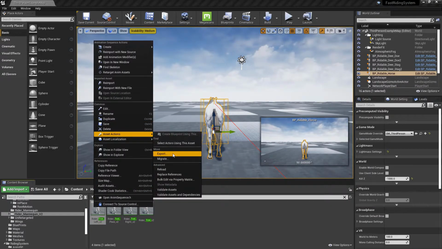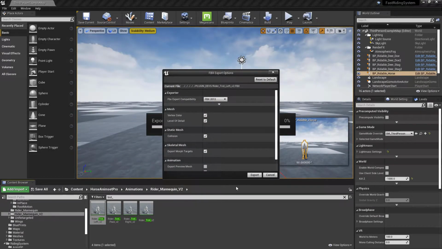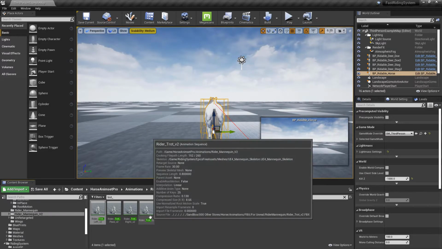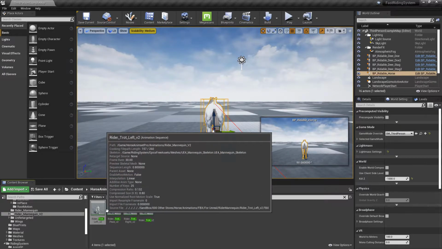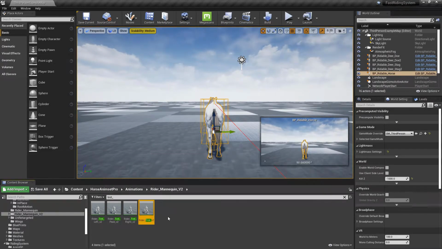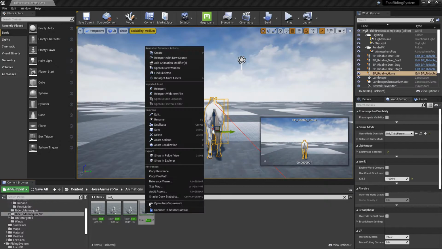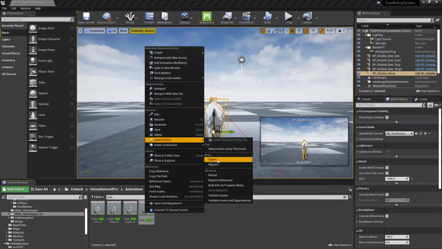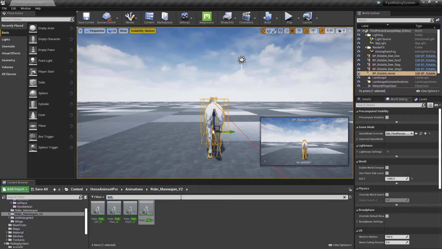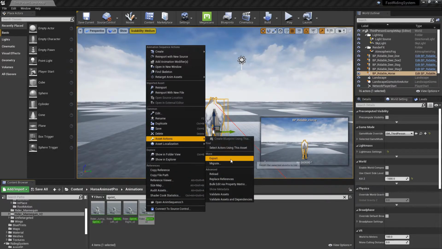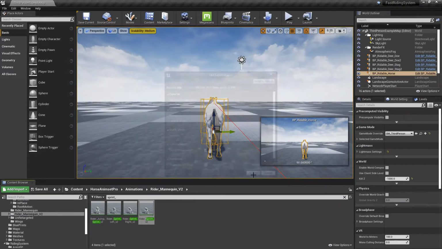Export this one as well. Then, no, not this one, my fault. This one. No. Yeah, this one. And sprint. And this, yeah. Alright, so I'm going to open them in Blender.